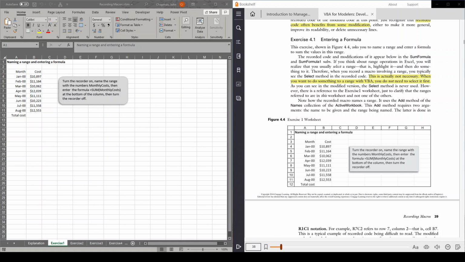Okay, here's a video walking through some of the problems and exercises from Chapter 4 and the first part of Chapter 5 in the Albright text. One of the first exercises here in the book is 4.1, Entering a Formula.